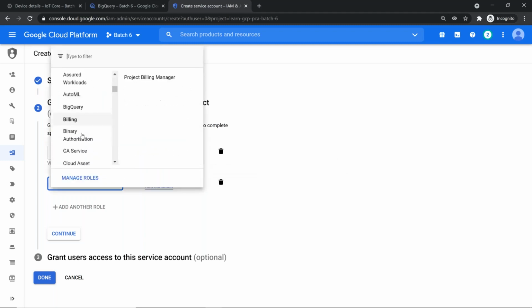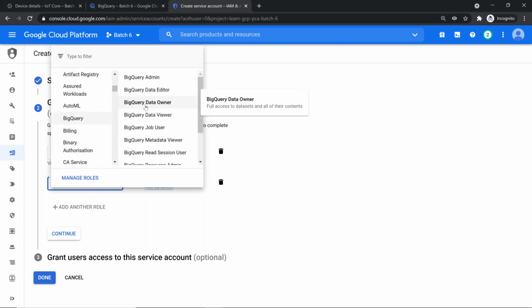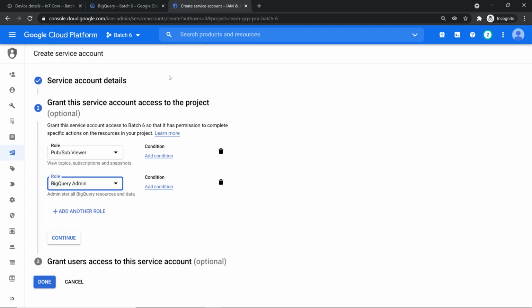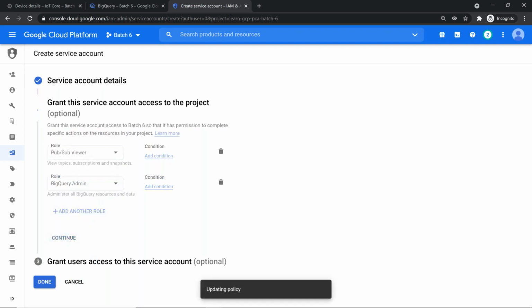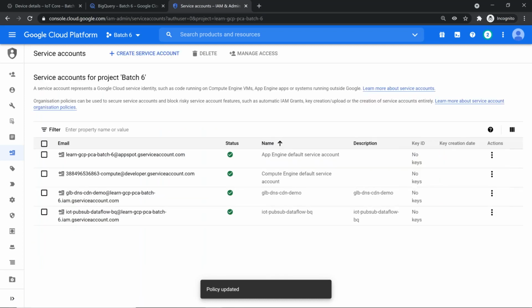Then BigQuery, I should be able to insert into it. I'm not going to choose the least privileged one. I'm going to use admin. I would leave it to you to figure out what should be the best role you have to give. This is not the best role, but it's an acceptable role. Continue. Done. So that's the service account which we have created.